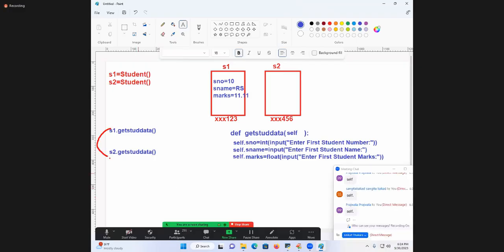S2 dot get data, get student data. Which function does PVM go to? While going, which ID will be carried forward? S2. S2's address is kept where? Earlier, self contained which ID? Now it is containing this. So self contains which object ID? The current object ID. What is my current object? So self is a keyword, an implicit object, which contains the address of the current object.